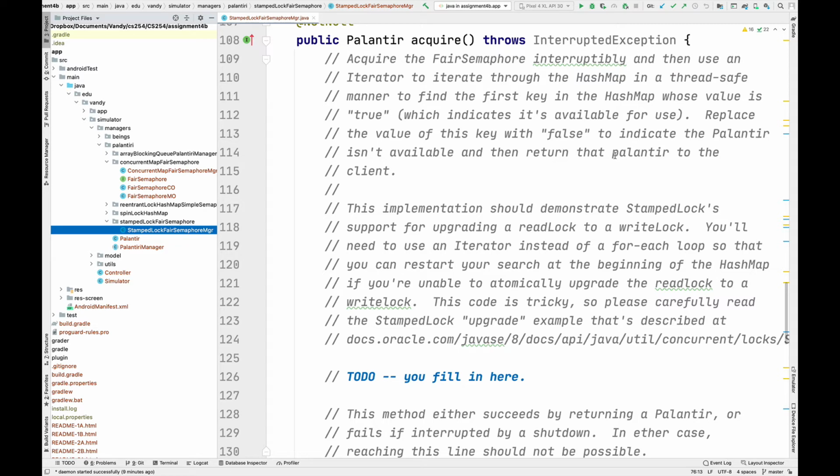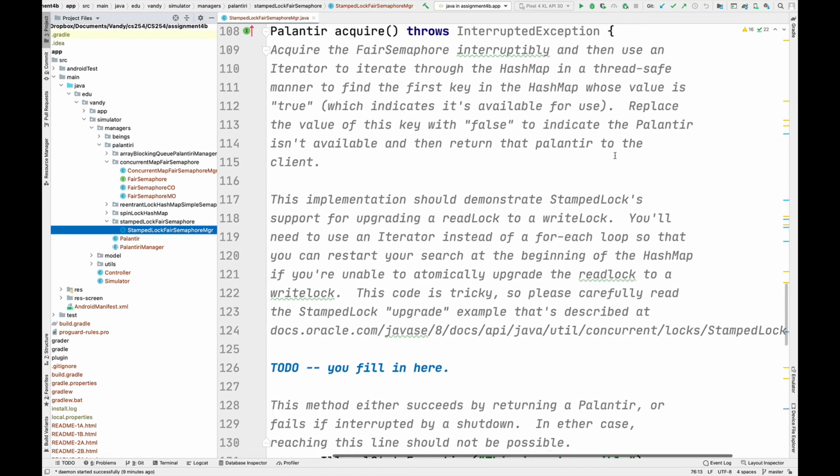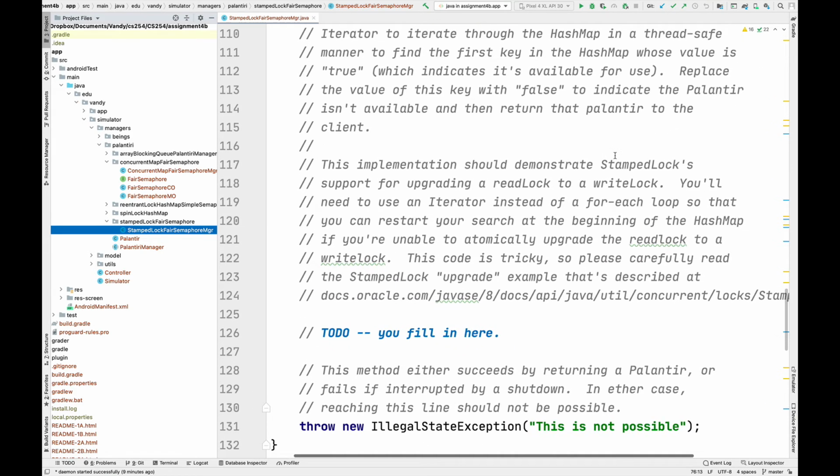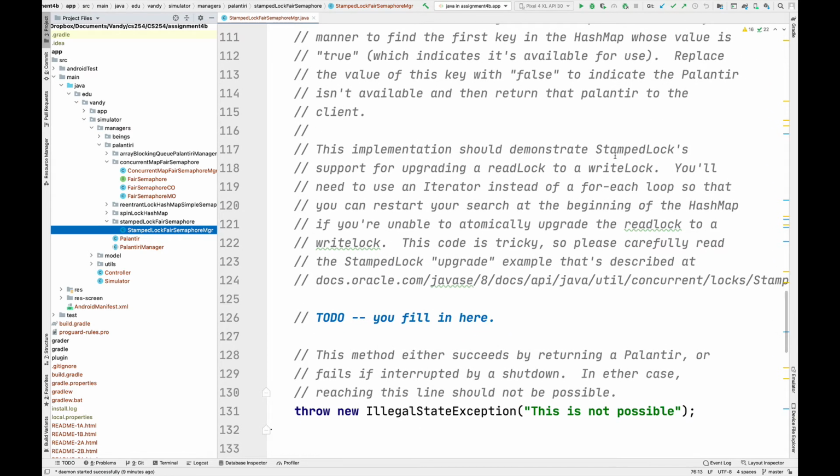And the reason you're using an iterator here, instead of something like a for loop or a for-each loop or so on, is so that you can restart your search at the beginning of the hash map if you're unable to atomically upgrade the read lock to a write lock. So what you need to do here, because this code is a little tricky, please take a careful look at the StampedLock upgrade example that's described in the Java documentation for StampedLock. And then, of course, also feel free to go back and take a look at the videos that I did where I walk through how you would implement this in the context of the examples that we looked at that time.